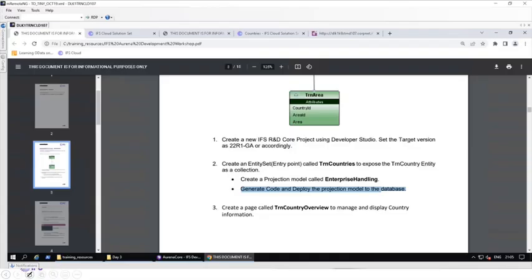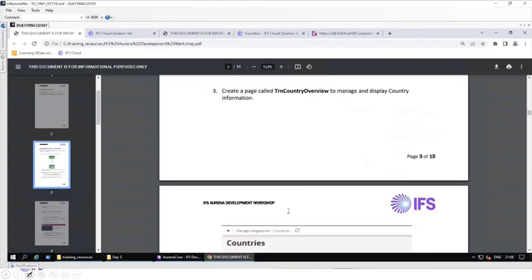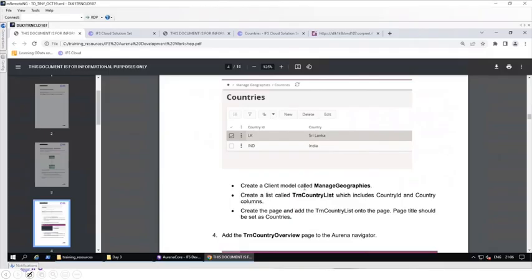We tested the metadata and the data that is being fetched from this service document, all the things that we tried yesterday. Then moving along with that, we created a page which is TRN country overview, and I have added the page to this, right? So in my scenario, it's a TRN country overview page. We created a page and we tried to display country information. For that, we created a client model, which is manage geographies, that we are currently working with.